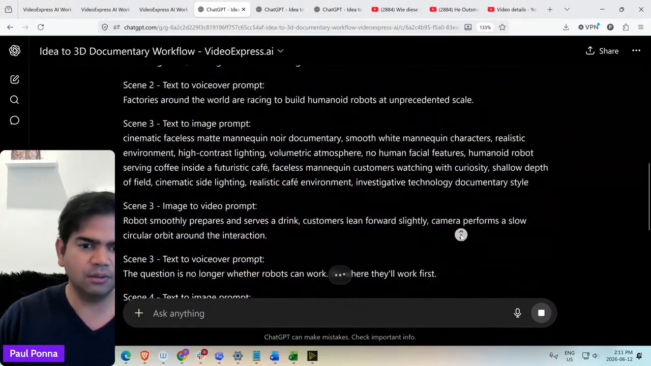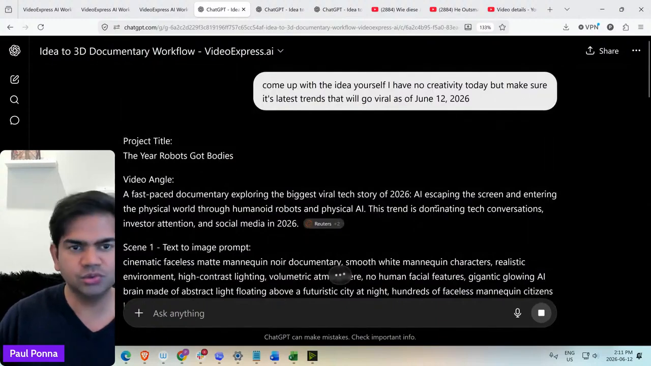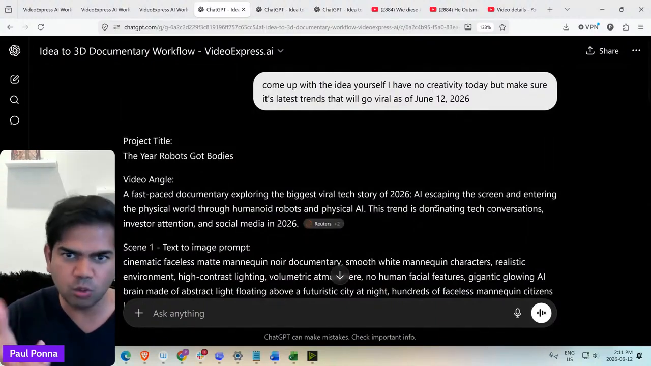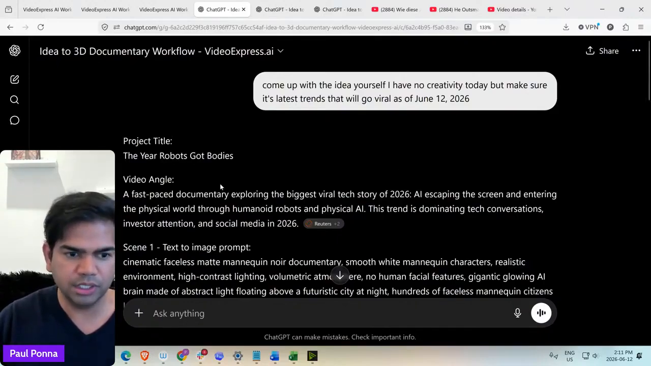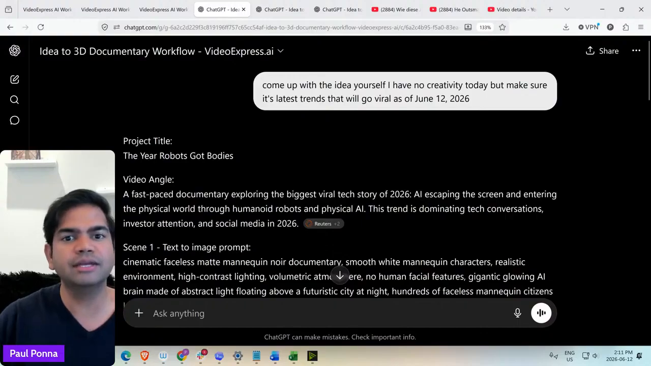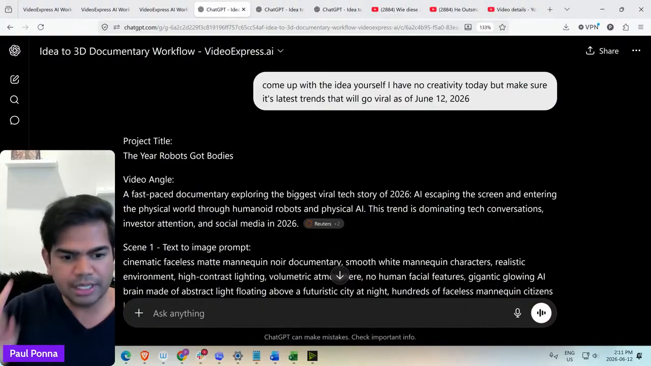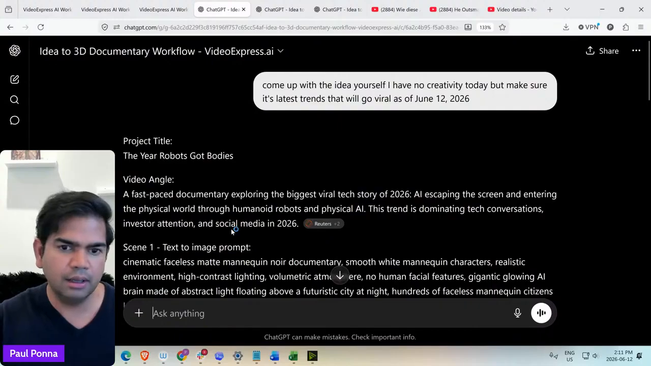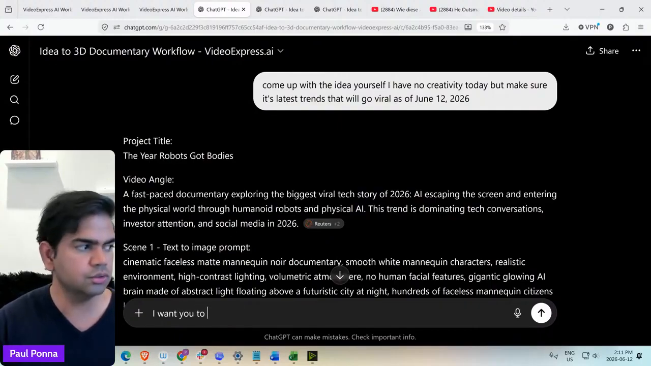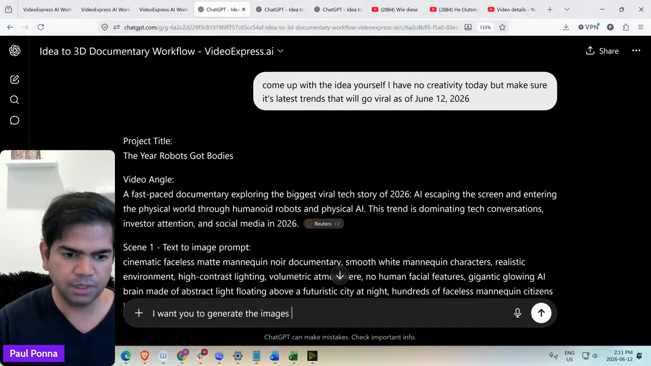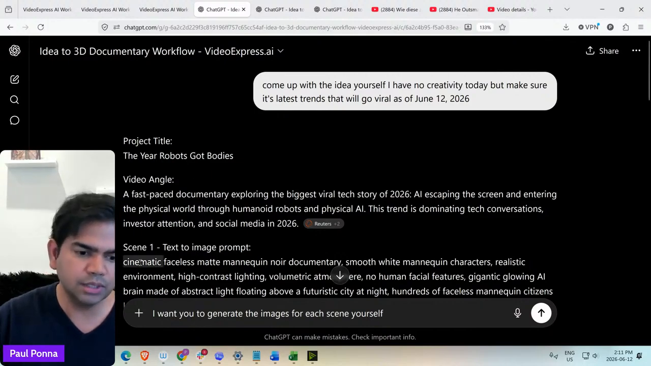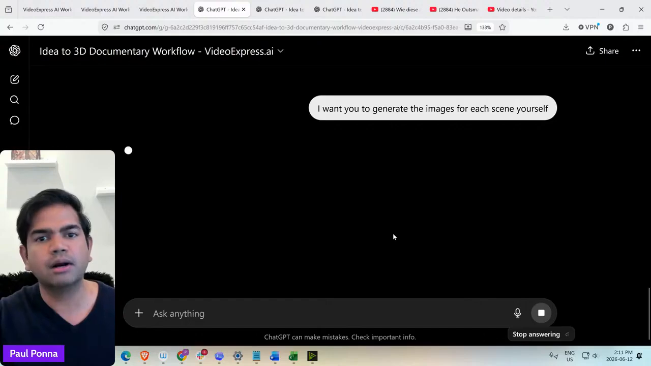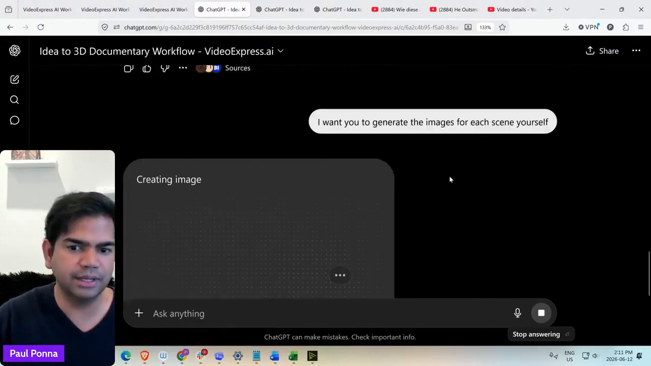So you get the point. It does the whole thing right now. And you can change the style to, let's say, 3D cartoon style or this mannequin noir documentary style. Whatever you really want, you can change based upon what it generates. So the idea is you can give the idea to get more control, but if you don't want to, you don't have to. And the other beautiful part is you can even say, I want you to generate the images for each scene yourself as well. Although it won't automate the whole thing, it can start working on that first sequence and stuff like that.